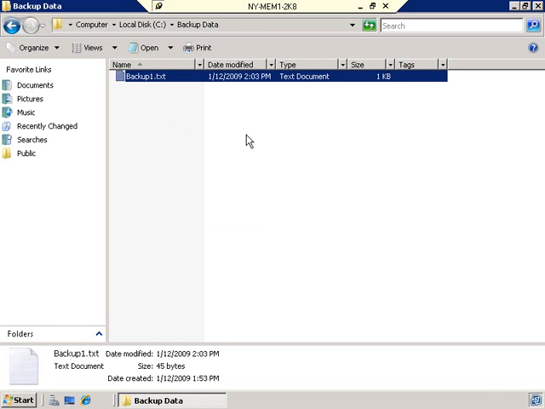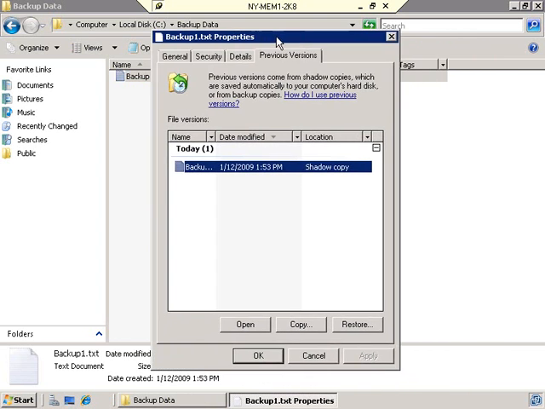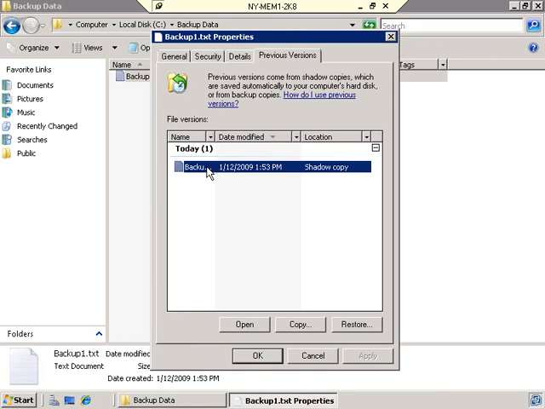Now again, you can get to this by going to the Properties, and then here's the Properties tab, Previous Versions. And in this window, you will see that it shows me that a previous version or a shadow copy of this file was made this afternoon. So I have a couple of options as to what I'm going to do with this file.